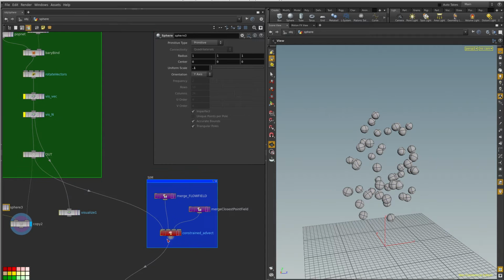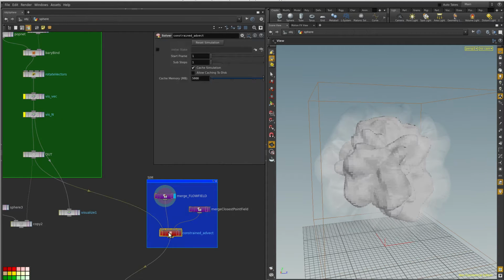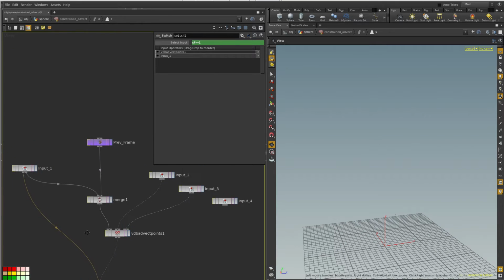So there's our points, and they're going to go into, I'm just using a solver here. So this is the flow field, so this is the direction I'm going to be advecting. This is the closest point field. And yeah, as you can see, very basic.